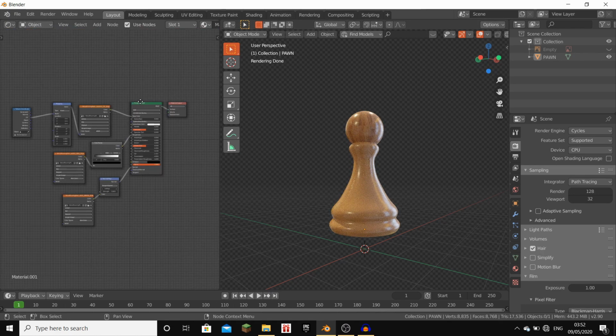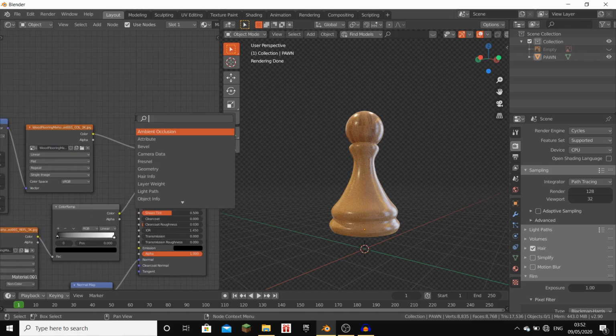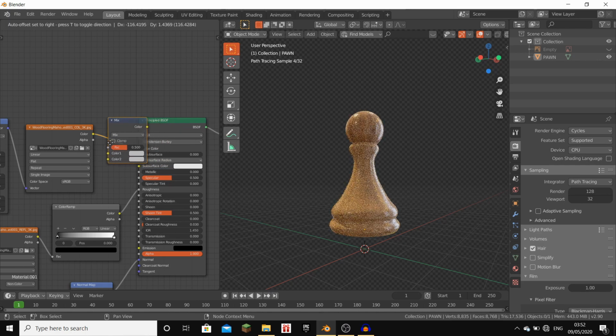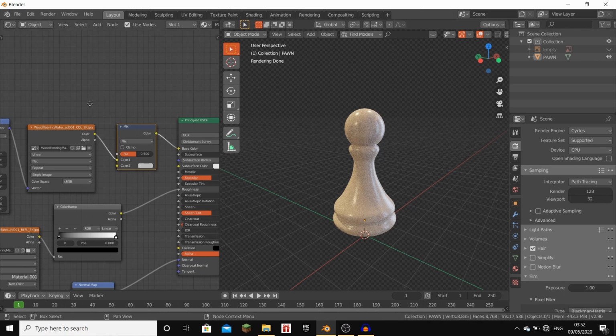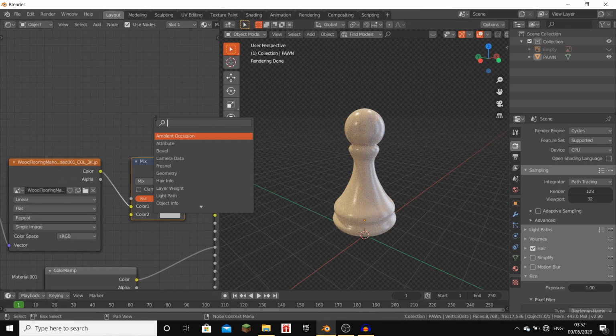Now, one last node setup that we could add is the basic AO node, so let's just apply a mix RGB node here. And if you want to turn your player pawn to white, then you can definitely do that. So if you want a white wooded pawn, then that would definitely be a nice way to do it.